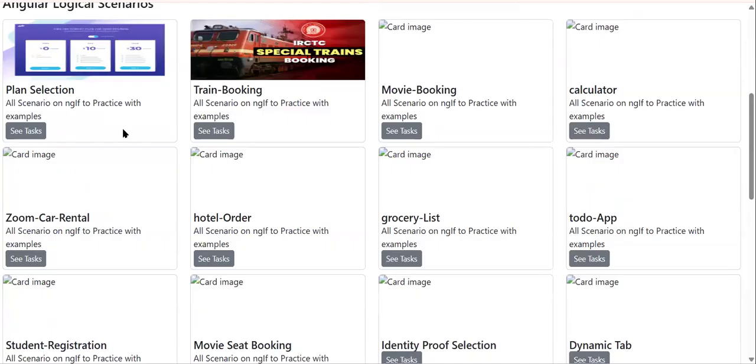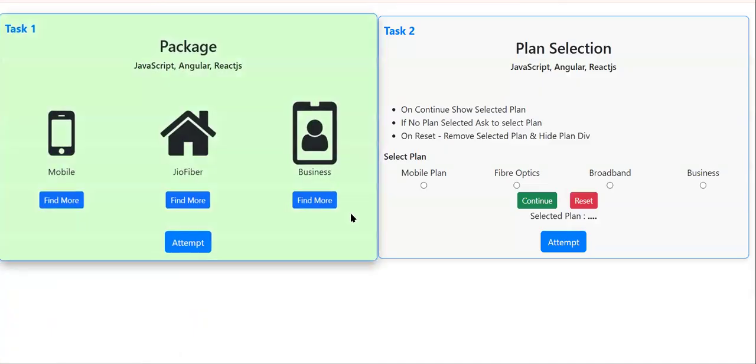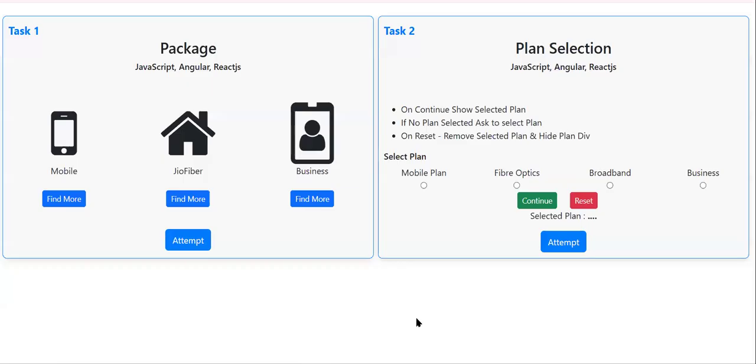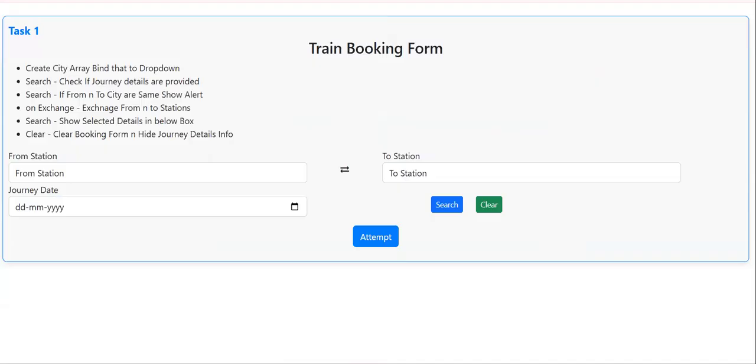Okay, so last time I think we have discussed this, the plan selection one. A couple of members have done it also. Right, let's see the second one. This is also very easy.